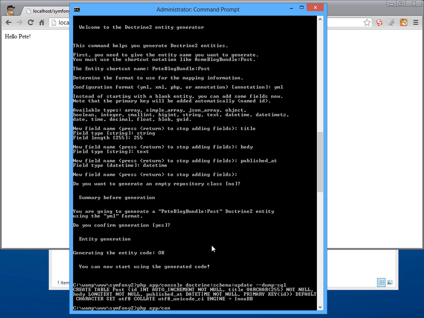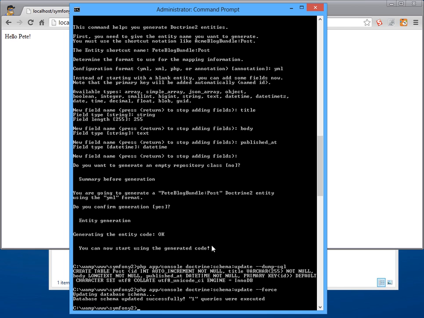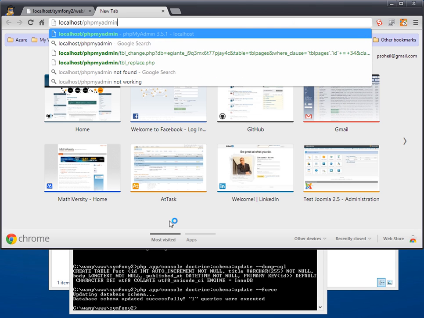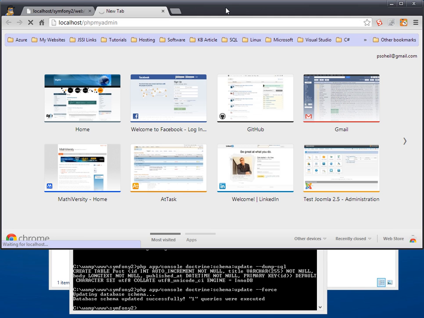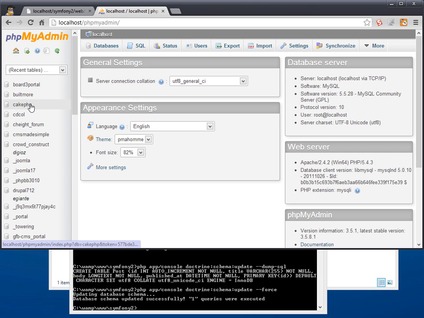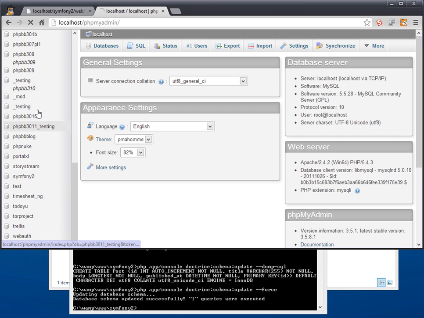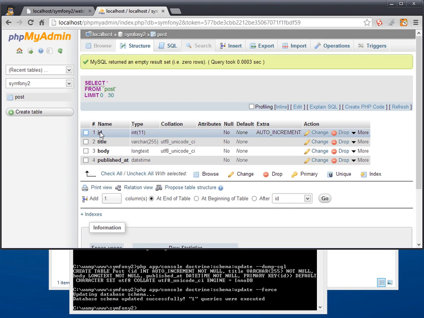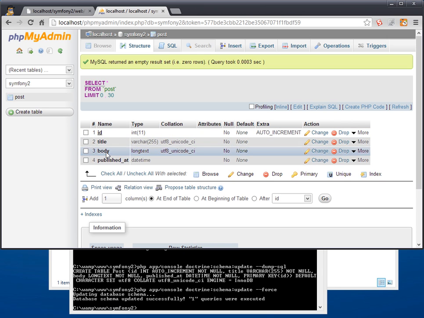App console doctrine schema update force. So it went through and it updated the schema for us. Now if we go to localhost phpmyadmin, if we take a look at our database now, we should see this table in the database. So I'm going to scroll to Symfony 2 and notice there's a post table here, and here are our fields with the data types that we specified, so we're in good shape here.